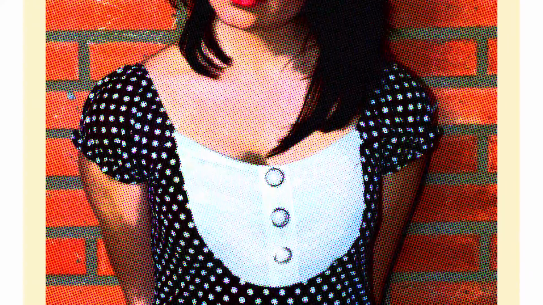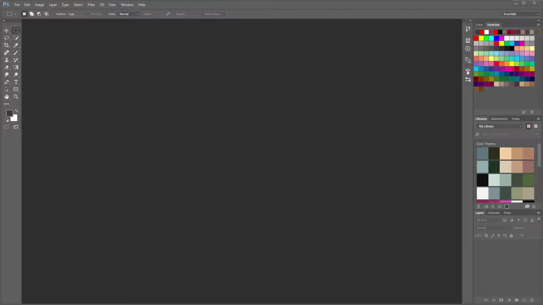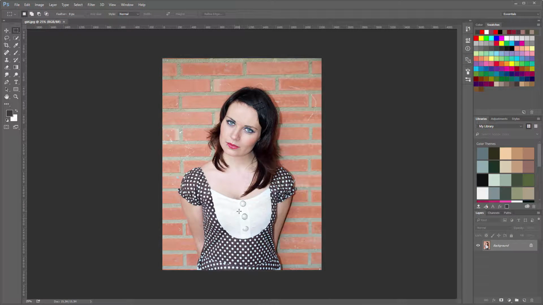Hello everyone! In this tutorial I'll show you how to create a comic book look on any picture you choose. Specifically in this tutorial we'll be working with this picture of this woman here, which is just a simple stock photo. Okay, first of all I'm gonna import the picture itself, so dragging and dropping it into Photoshop.